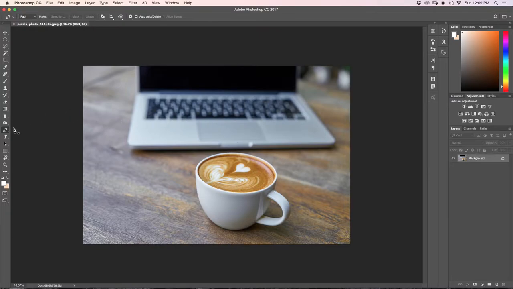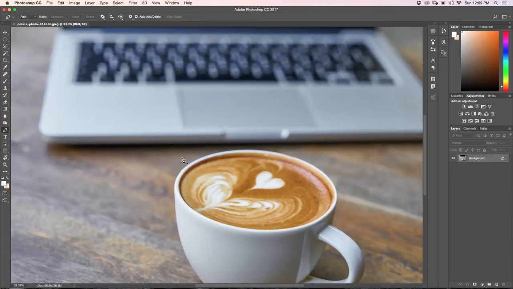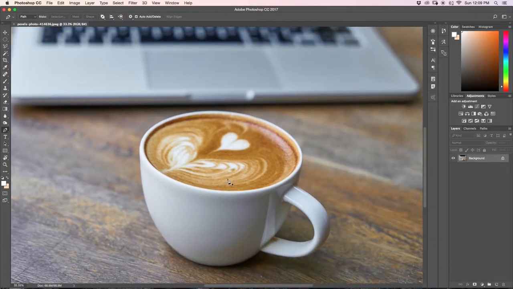So the first thing you'll notice is if I go to my pen tool here and I hold, there's a whole bunch of different options here. You can access all of these options through different shortcuts that I'm going to be discussing throughout this tutorial. For now, I'm just going to use just my pen tool, so by pressing P. I'm just going to zoom in so I can see my coffee cup a little bit better.